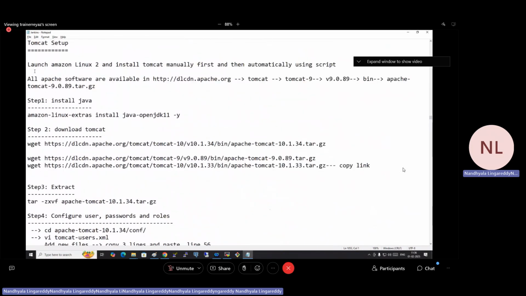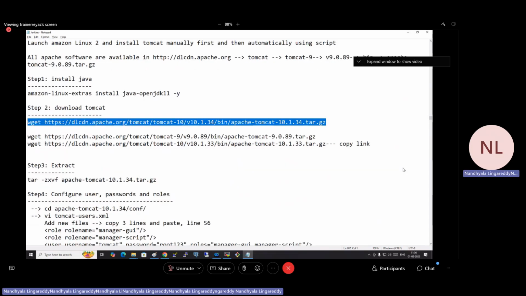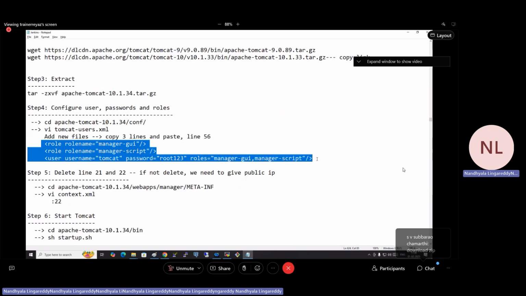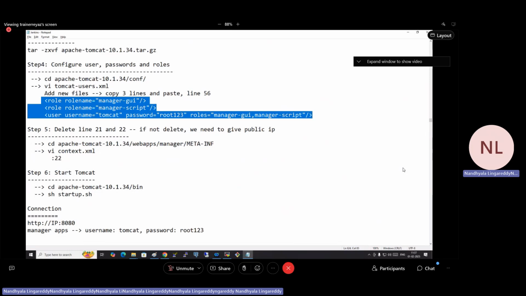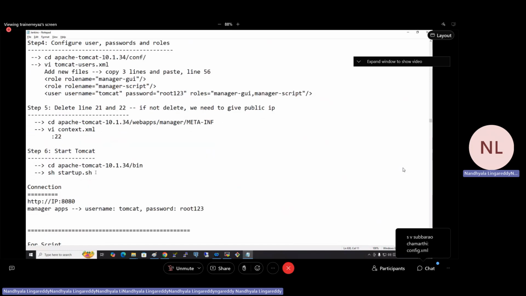The Tomcat setup is there. First we launched a Linux EC2 instance, and we installed Java. After that, we downloaded Tomcat, and then we extracted the tar file. Then we went into conf and added a user. After that, we went into META-INF and context.xml and removed the IP address restriction. Otherwise, you need to mention the IP address. Otherwise, just ignore it, and simply we started it.